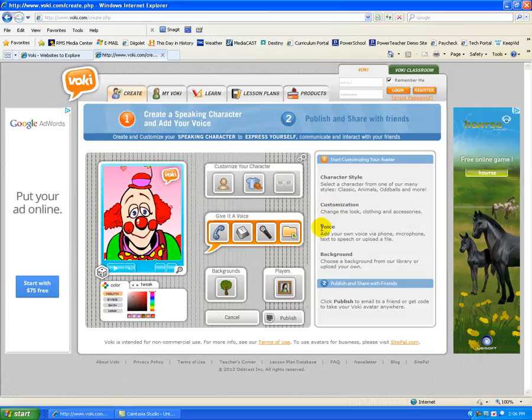So you can use a text-to-speech feature. You can actually add your own voice by phoning in. You can add your own voice using a microphone, or you can upload a sound file that you have created at some point. And I did already mention that you can change the background. So I'll just play around with it a little bit to show you how this works. Now, depending on the type of character you choose, not all of these options are going to be available. So I can't give this clown sunglasses for whatever reason, but for another character you probably could.